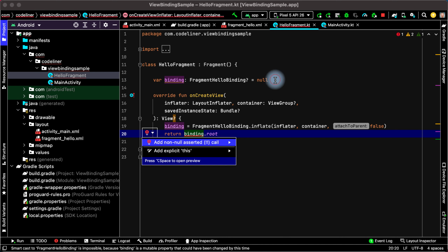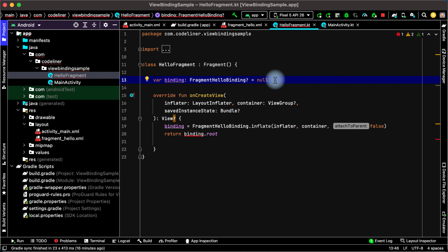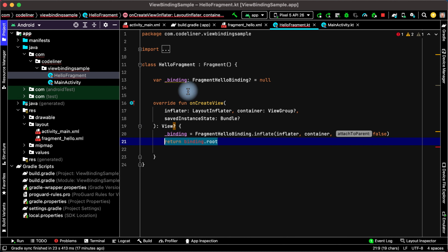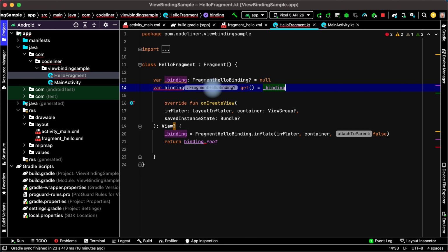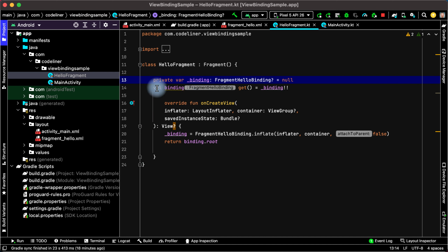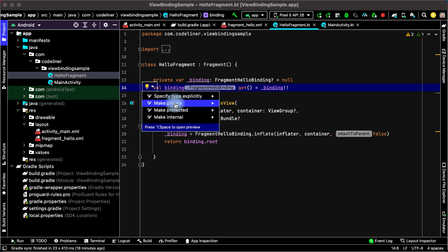How to do it? Let's create the second binding variable. The first is _binding, and the second is binding with two exclamation marks. For this, add get() equals, and it is equal to our _binding with two exclamation marks. Then our binding we change to val, and we can make it private, the first binding, and the second binding.